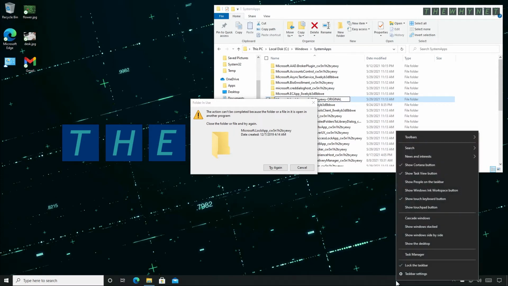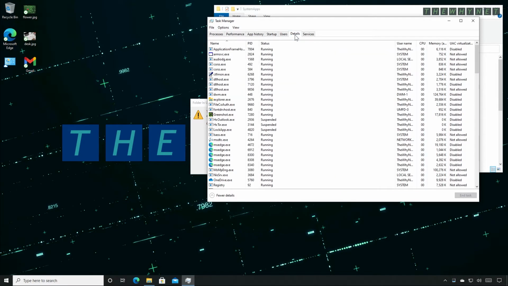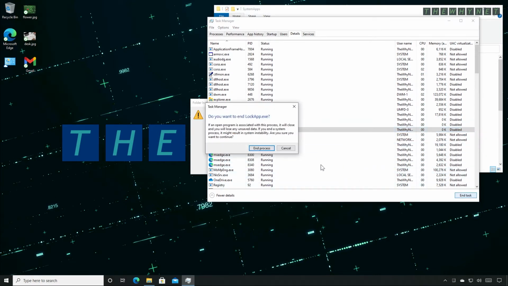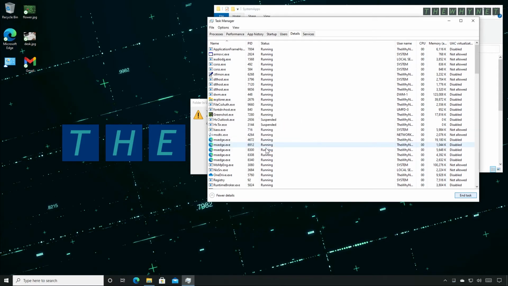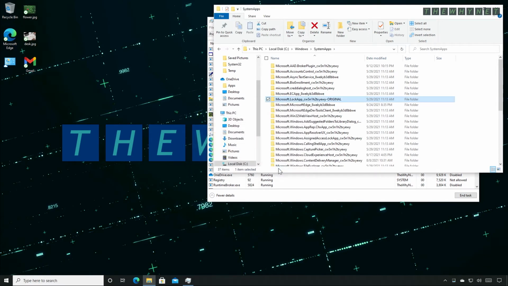Right-click the taskbar and click Task Manager. Now click Details and find the process named lockapp.exe. Click it and click End Task. Approve by clicking End Process in this window. Now go back to the folder in use message and click Try again. You can now see the folder with its new name.